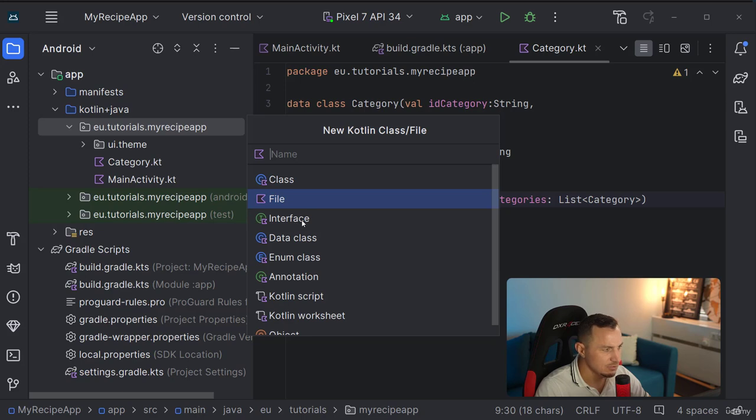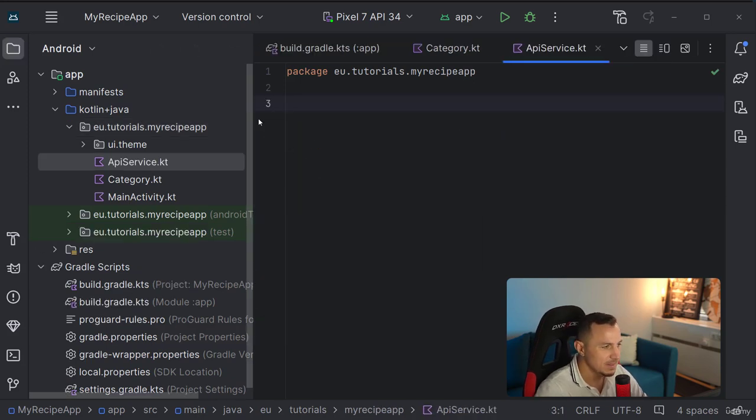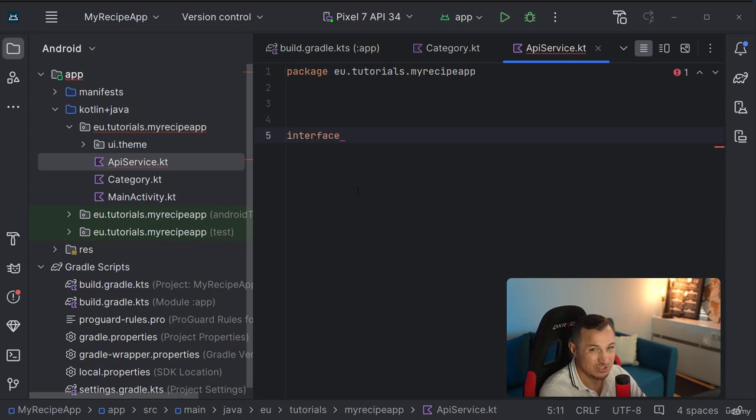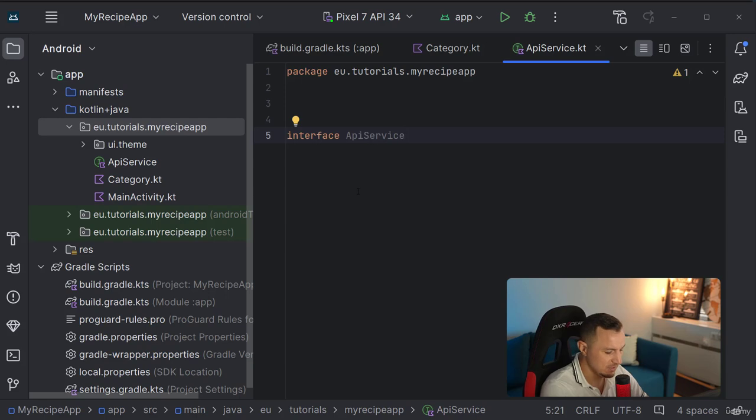Well, you could use an interface, but file should be fine. Let's just use a file, and I'm going to call this one API service, like so. And there we are. Now inside of this file, I want to create an interface. Let's go ahead and create an interface using the interface keyword. We saw interfaces a tiny bit earlier. Now let's see how those interfaces are in action.